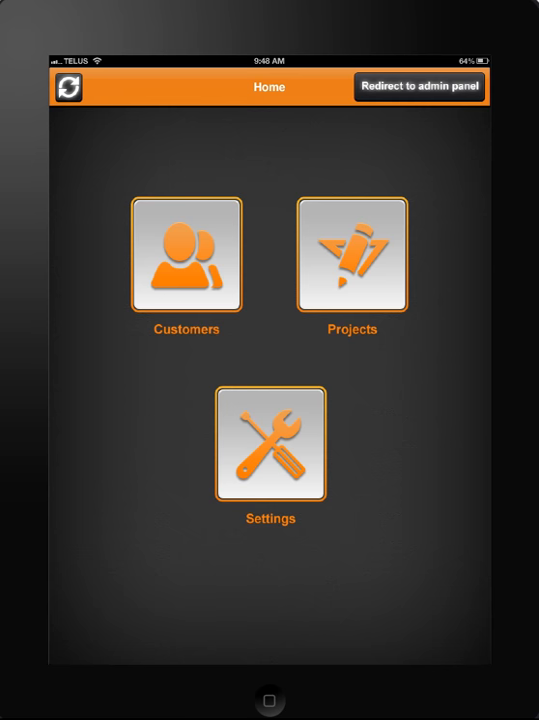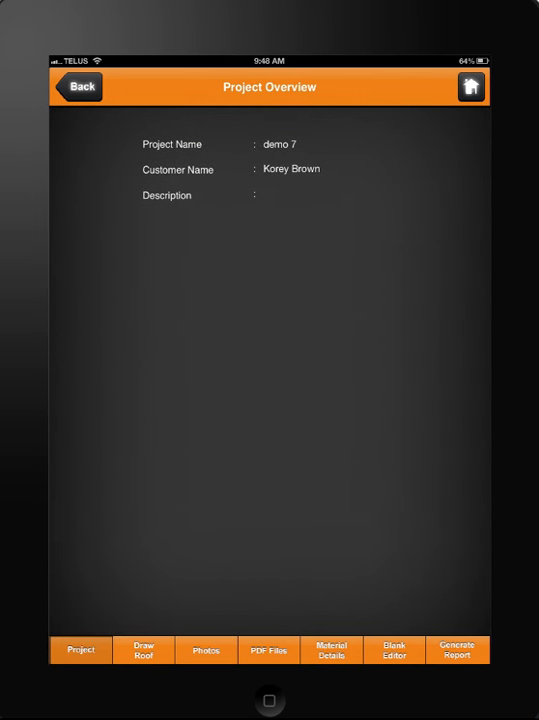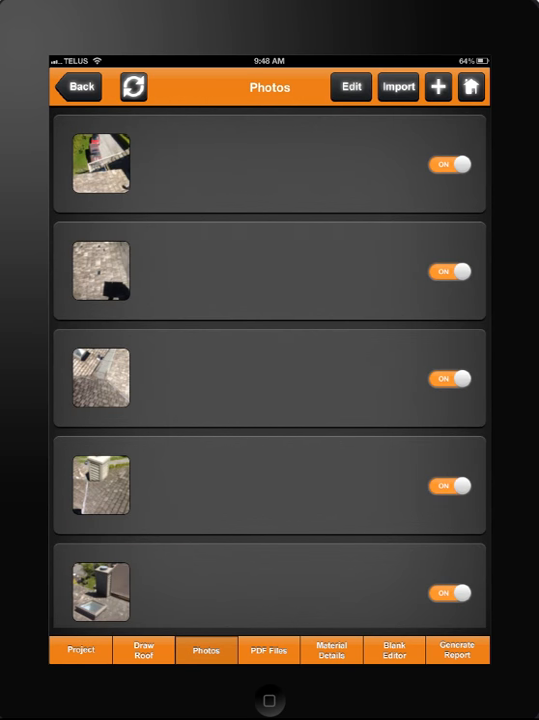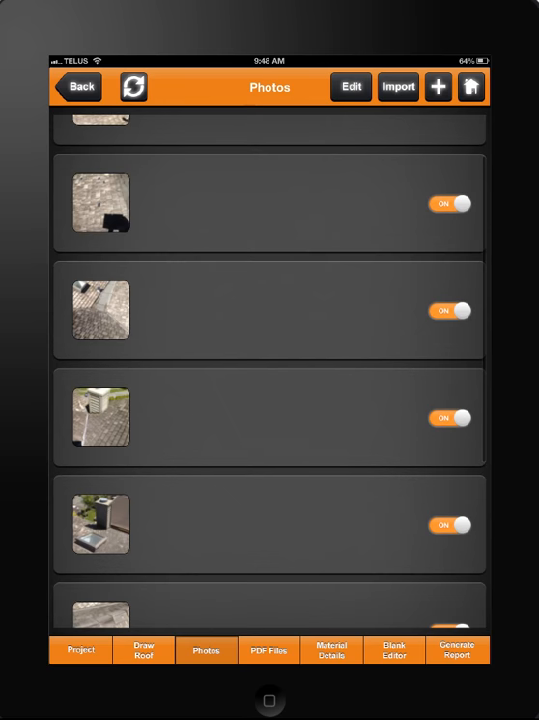So first thing I'm going to do is click on projects, and I'm just going to pick a random project that I've got going here. I've preloaded some photos already into this area, but I'll quickly show you how to go about adding some more. As you can see, there's a number of photos here of this cedar shake roof.